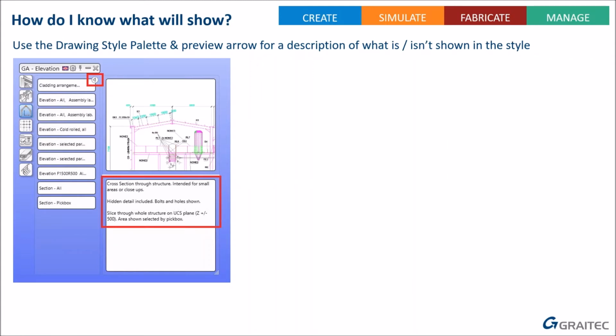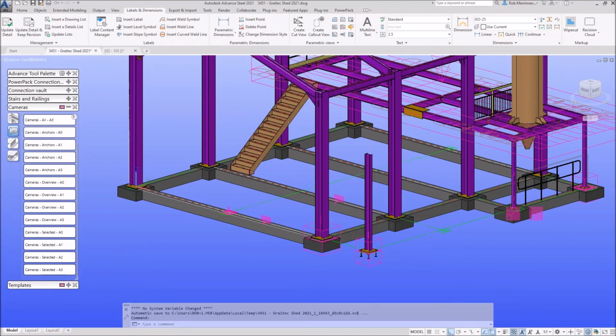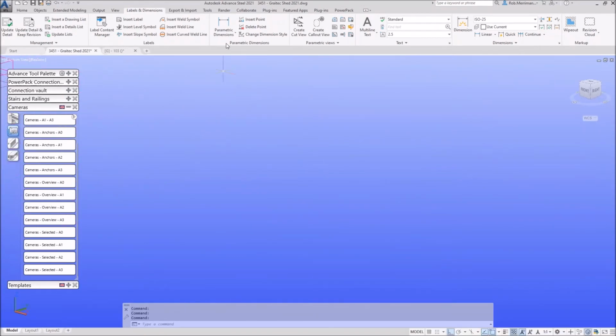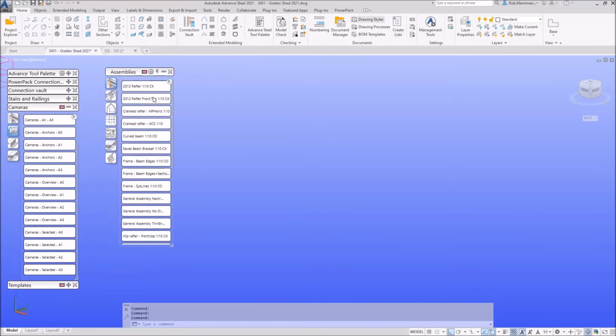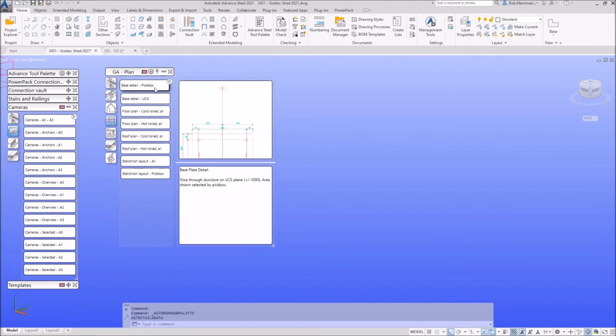So if we actually go and have a look at my advanced steel, I'll just move the model out of the way for a second. It's not a palette that I have open very often, but if we go into the drawing styles, if we start with a GA plan drawing and we use this little preview arrow, you have these on every palette and it will give you a preview and a description of what it's going to do.